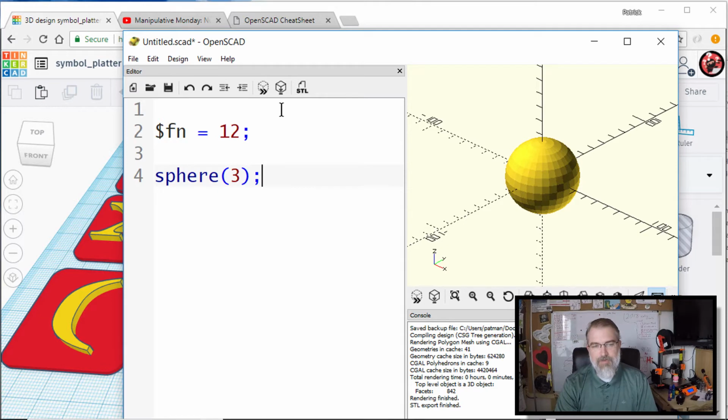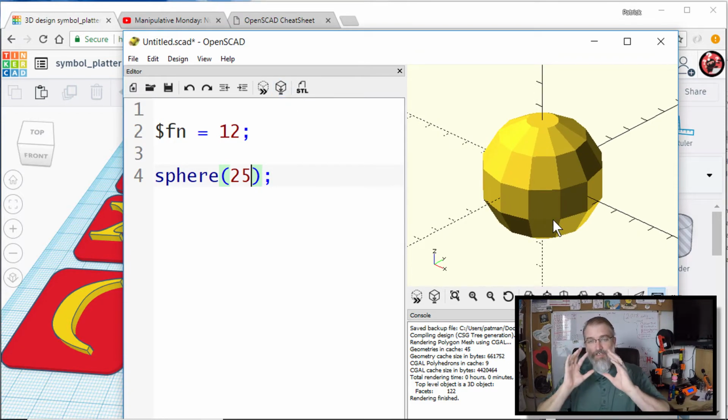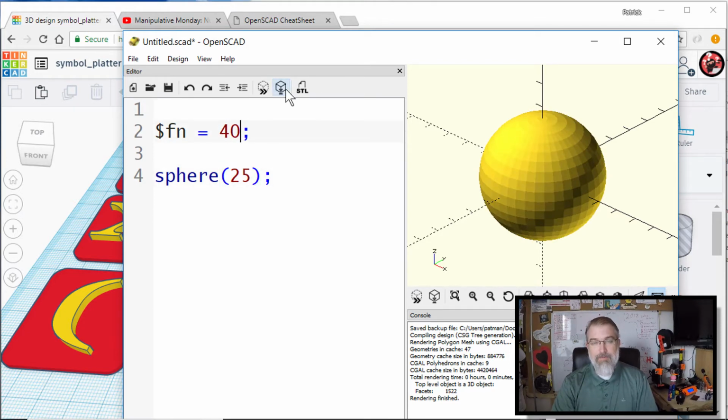So if I do $fn of 12 and I render it, let me make that big again. You'll see the sphere became more blocky, but it renders quicker. If I pump this up to 40, it becomes more smooth. So when you're testing things out, you probably want to leave that number low, which will make it kind of chunky and blocky. But when you're done, bump the number up and then get your final render done. I'll put it at 12 just for now.